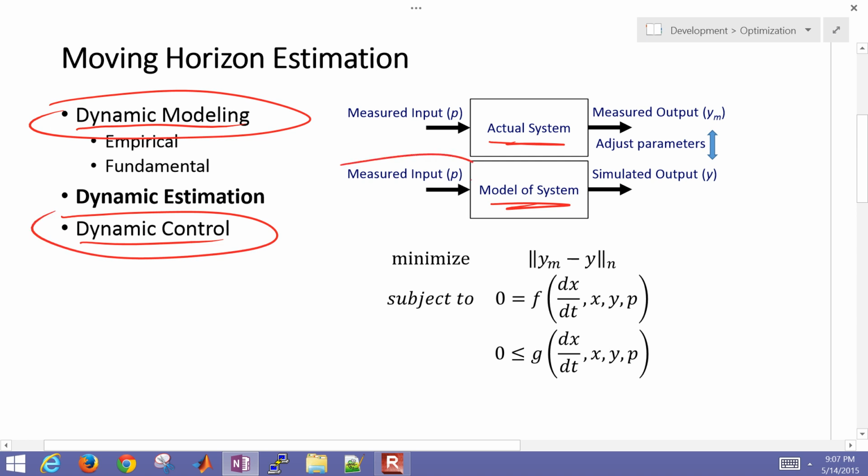So the same inputs are coming in to the actual system, and we're measuring those and putting them into the model of the system, and then we get a simulated output coming out and also a measured output from our actual system. So we want to adjust the parameters and the states of this model of the system so that these two are going to align.